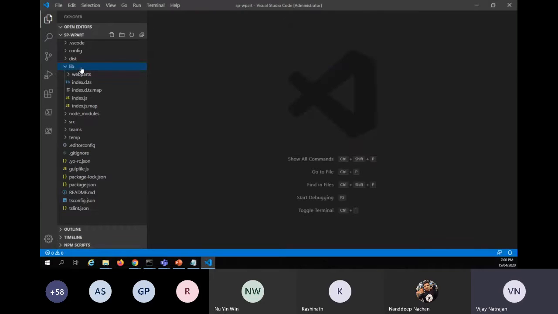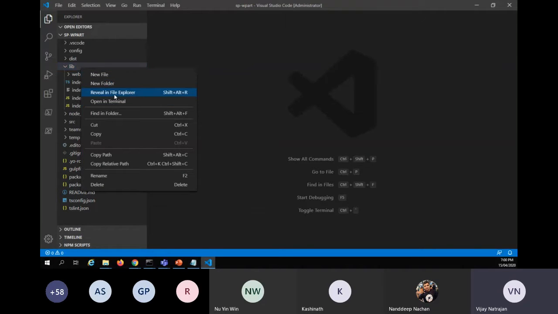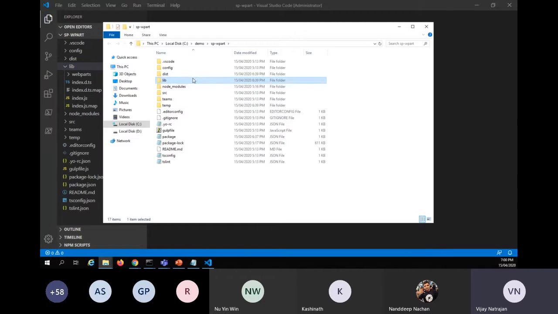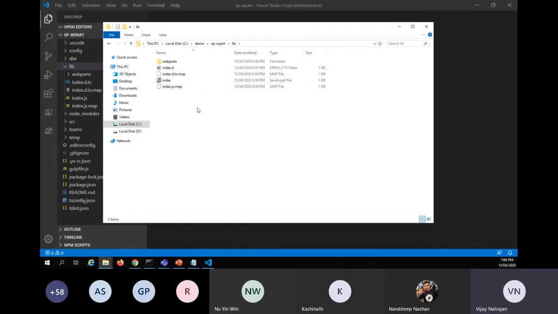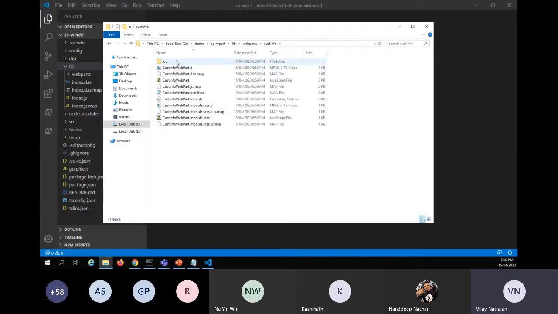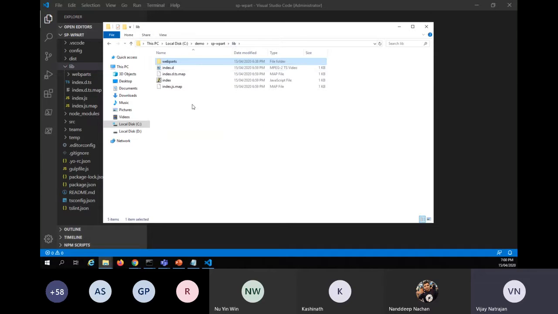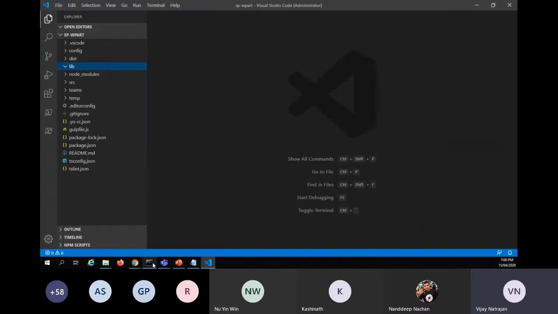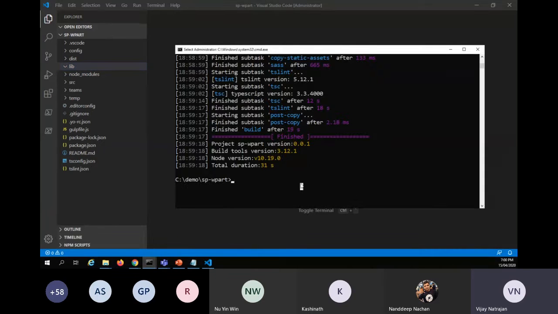Okay, so once it is built, I can go to my lib folder. If I open this lib folder, you can see all the compiled assets which I have generated through the build. Okay, so what I will do is let me go and delete everything inside the lib folder, and then run this build again. Okay, so let us say gulp build.